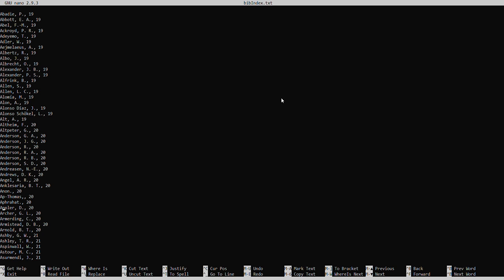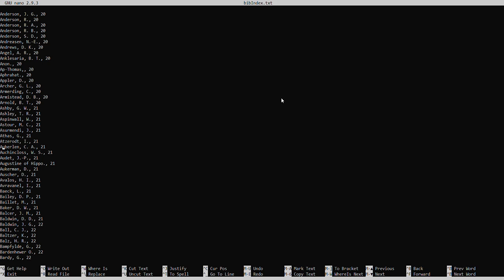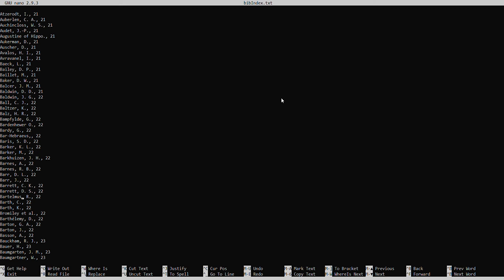Another good test would be Augustine here. Let's see if we've got him. Yeah, Augustine of Hippo. So yeah, I'm happy with this. Everything looks good and saved me a lot of time and effort. This was a fun way to do that.